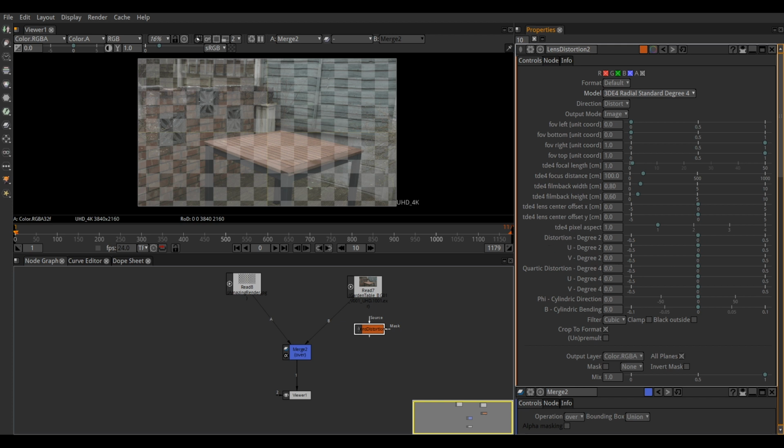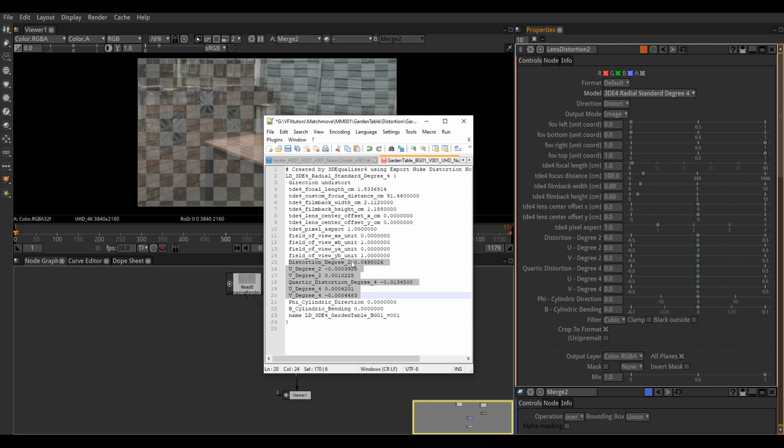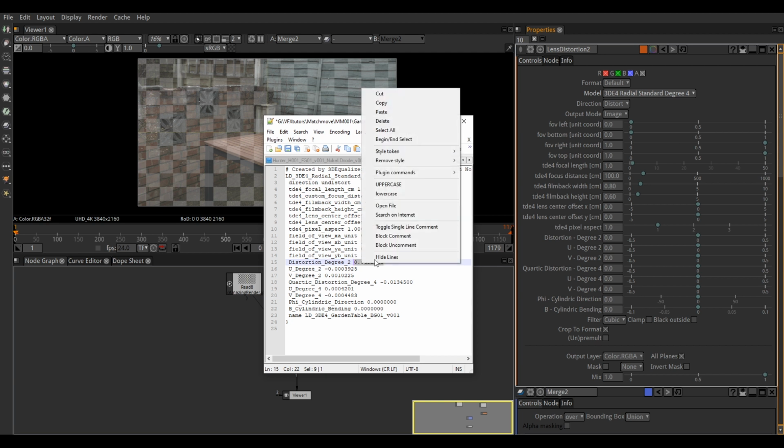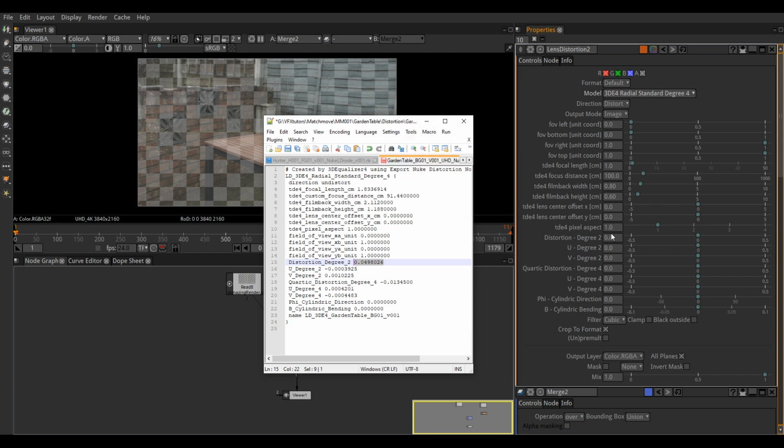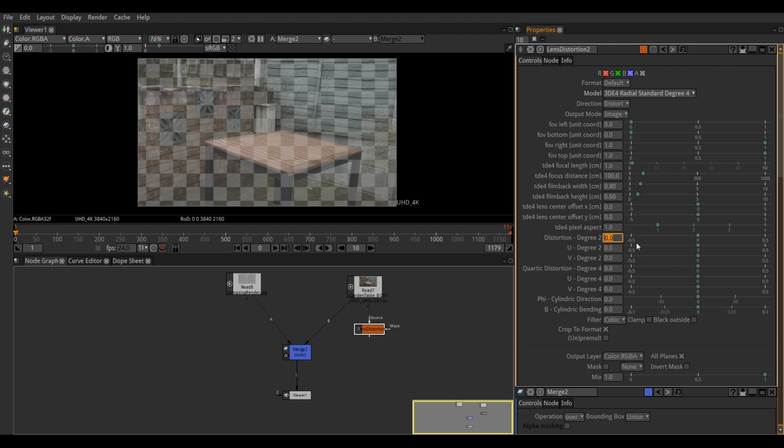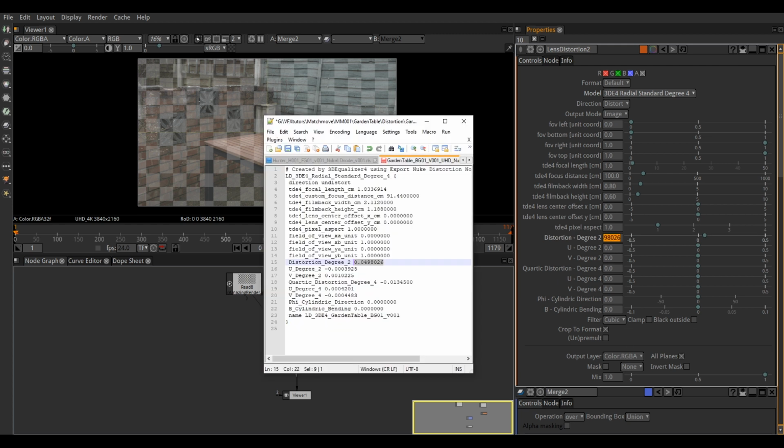So now all we need to do is go to our Notepad that we've opened, and we can copy all these values and just paste them into here. It's a little bit manual, but it's only 6 values you have to copy and paste. But if you're on Nuke, you can just click and drag if you've got the lens distortion pack. So I'm just going to select my distortion degree 2, copy it, and just select in here and paste. And now that's put the values in.